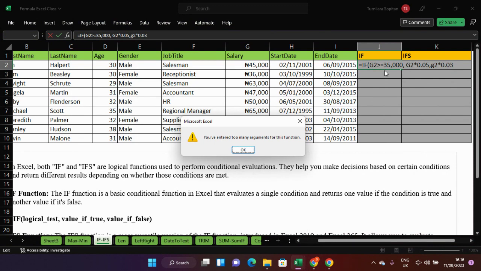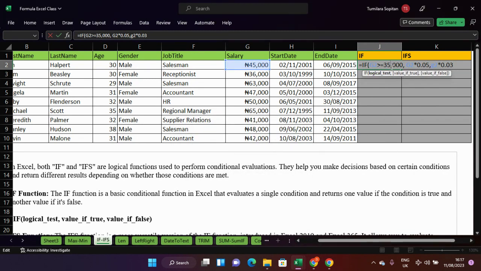If G2 is greater than or equals to 35. Okay, all right. If it's equal to 35, I will close it. I will press enter.